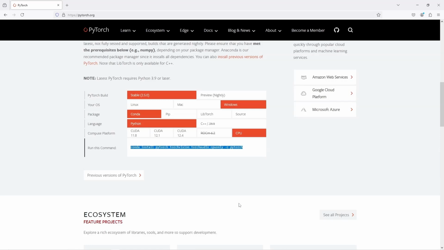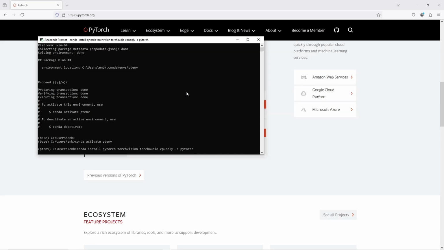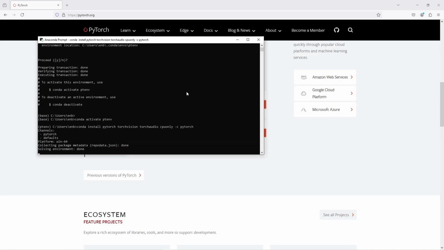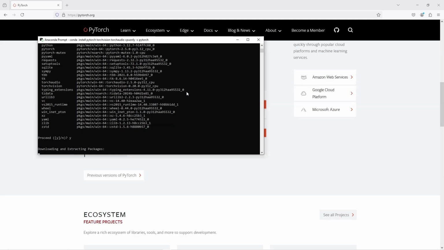and go back to the Anaconda prompt. Here, I paste that command, and now I'm in the pytorch env environment, and then I hit enter. Now Conda downloads the required packages and does the installation. So let's come back when this is done. You do need to hit Y to accept the installation and proceed.